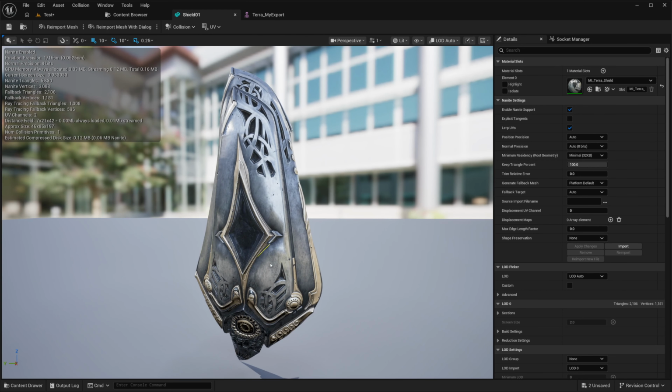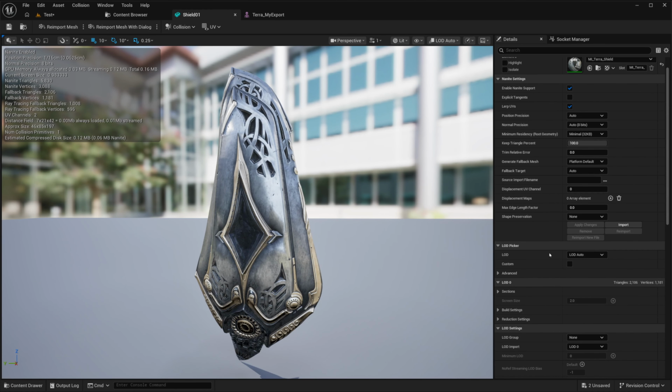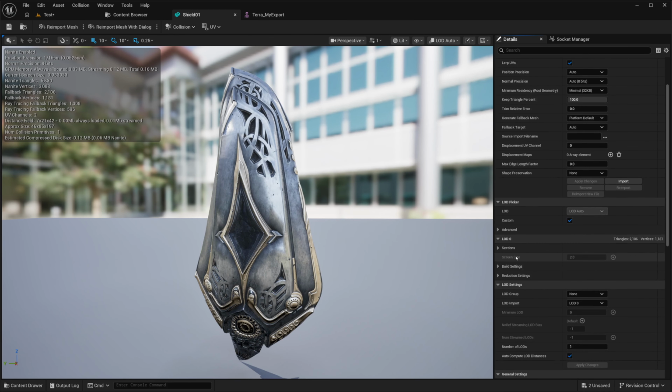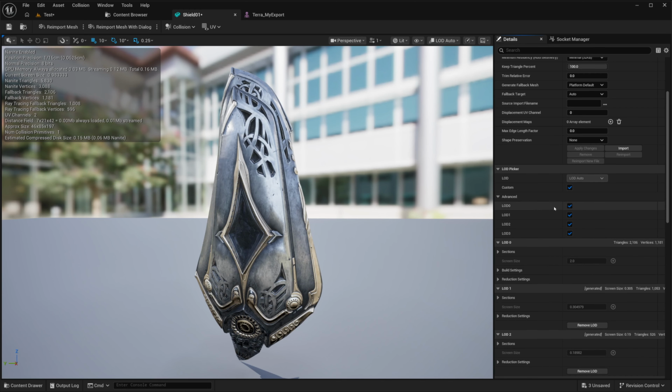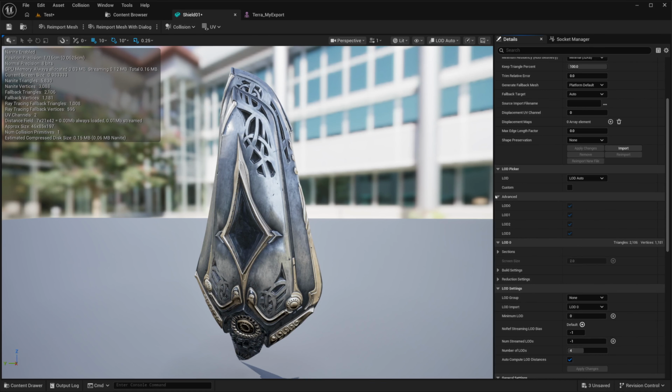The next step is to get LODs, level of details. Just go to LODs and say custom. We want 4 LODs. Number of LODs here, 4. Apply changes. And now we have 4 levels of detail, which are computed by the Unreal Engine. We don't have to use a custom one; just set the number of LODs here and apply changes, and it will do the math behind it. We can save it.